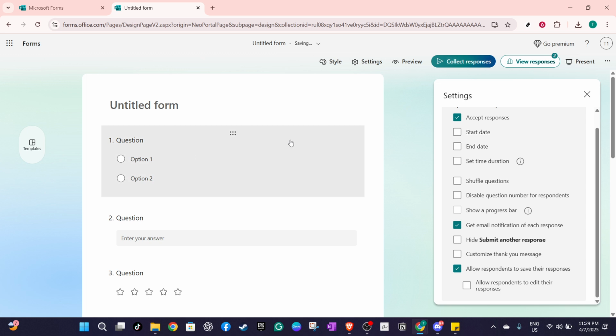Finally, if there are other stakeholders who also need to be notified of the submissions, don't worry. Microsoft Forms offers an additional recipients option. Here you can specify the email addresses of those others who should be included in the notifications. Simply enter the required email addresses, and these individuals will join you in receiving instant notifications. This feature is particularly useful if you're part of a team that collaborates on analyzing form data, or if there are decision makers who need to review the feedback promptly.